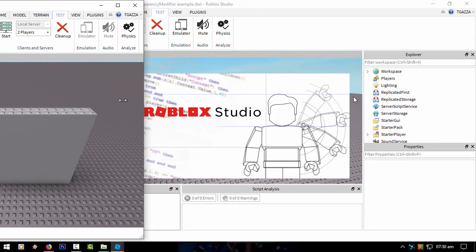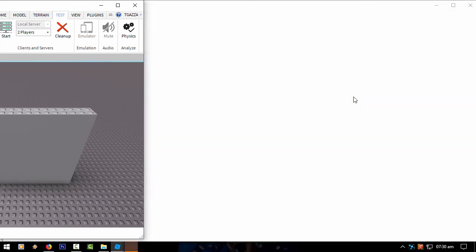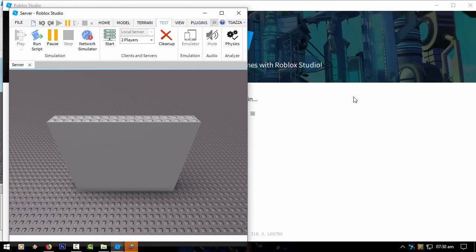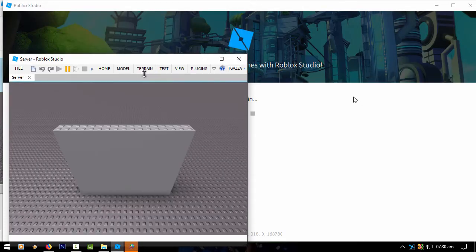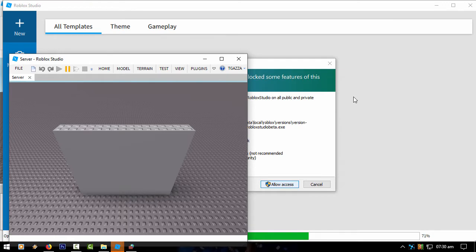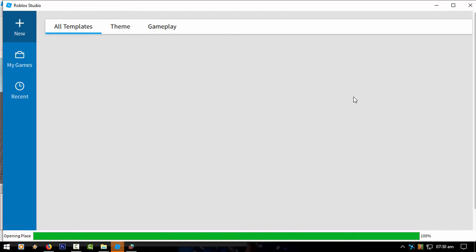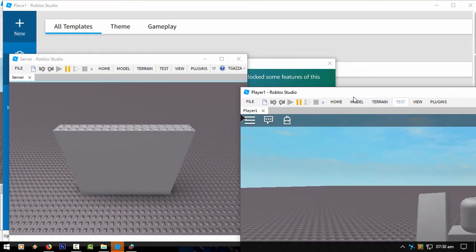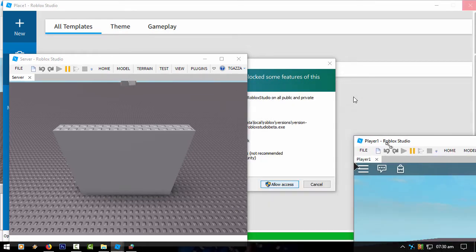Yeah, this is lagging me down. Right, so that's the server. Allow access. As always. Thank you Windows 10 for making my showing thing not streamless. Right.